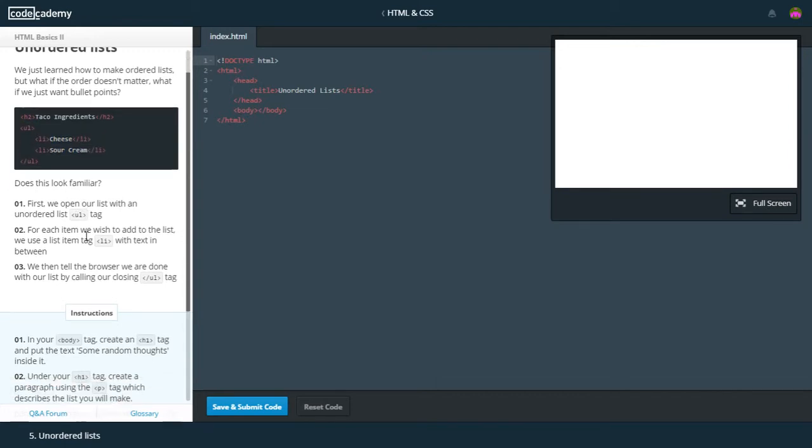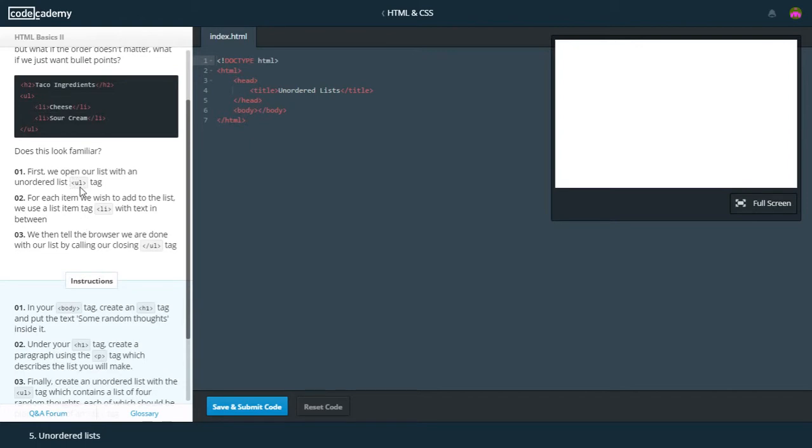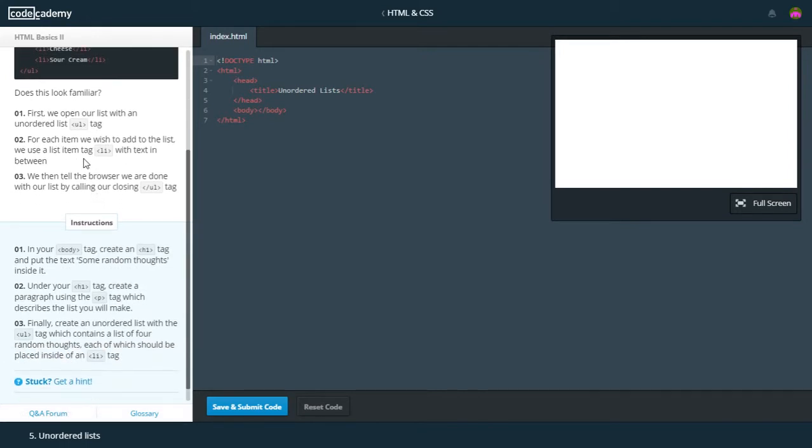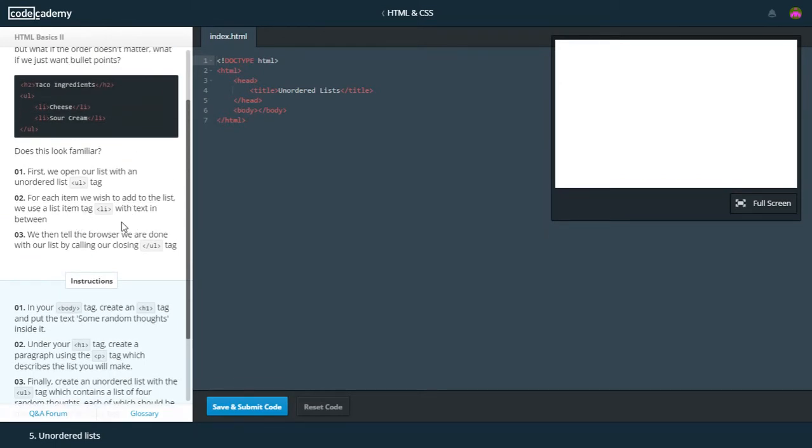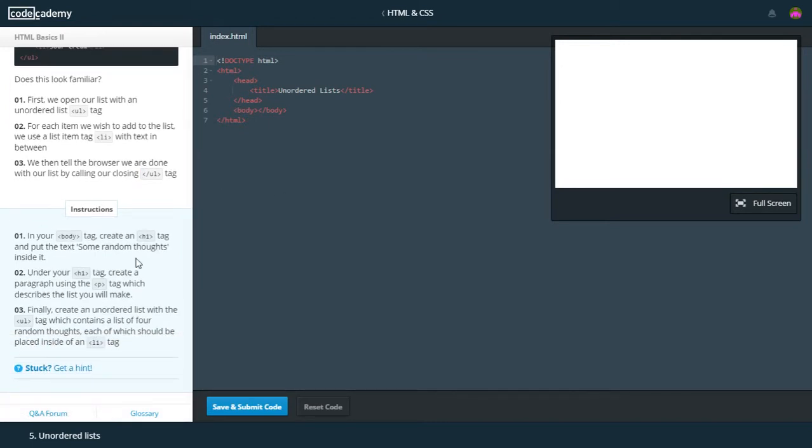So first we open our list with an unordered list tag, which is UL. Previously it was OL, so I guess U stands for unordered, O stands for ordered. For each item we wish to add to the list, we use a list item tag, li, with text in between, like we normally did. And then we tell the browser we are done with our list by calling our closing tag. Why am I saying tab? I'm confusing tab and tag tonight. Tag /UL, of course.